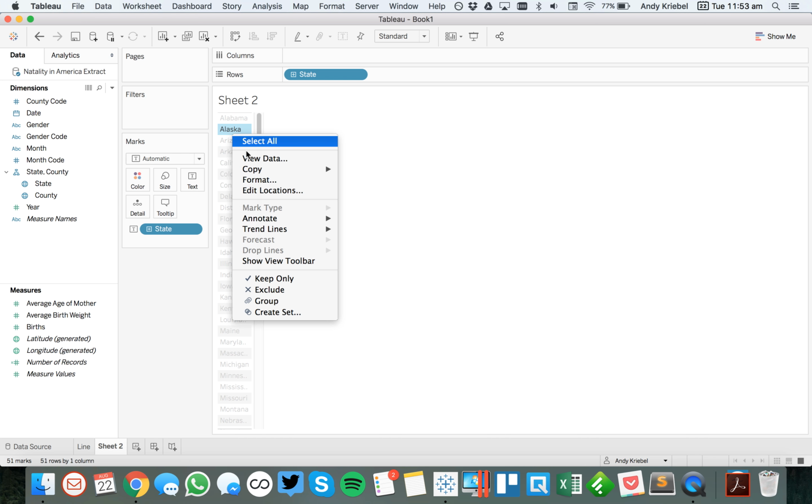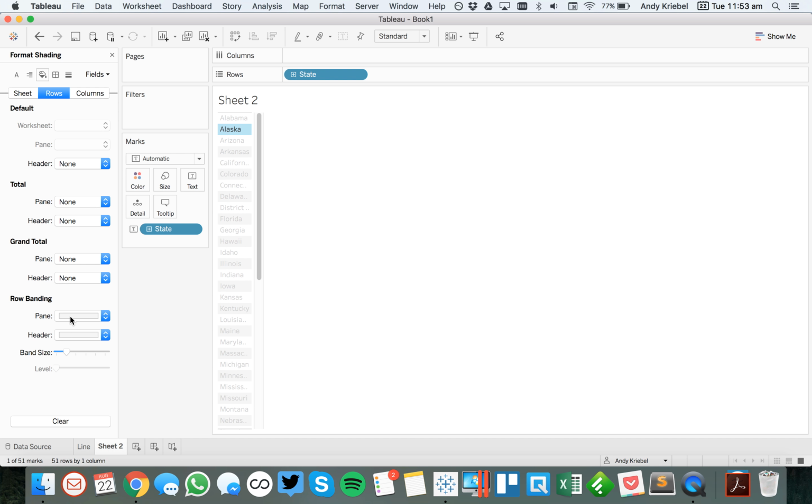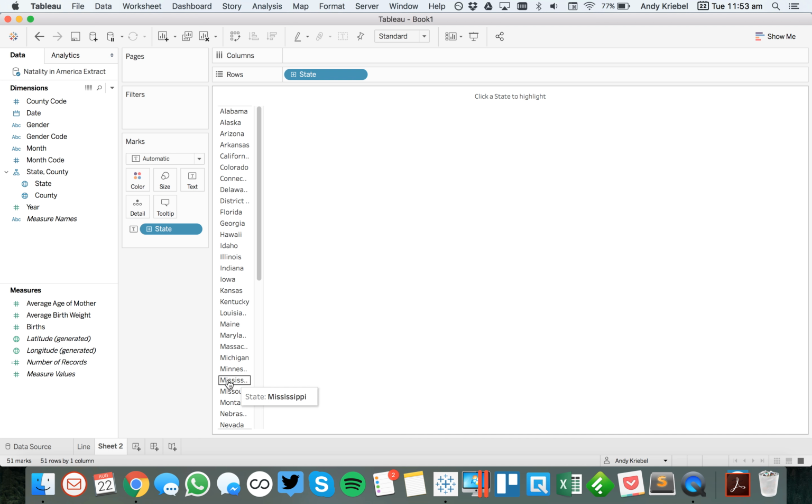From there, I'm going to right click and format this because you notice how every other row is gray. So I'm going to go to my row banding and set that to none. And maybe we'll leave it like that. In the title of this I'm going to say click a state to highlight, and I'm going to make this a nice small font. Let's make that 8 point and center it. Okay, so now these are my states.